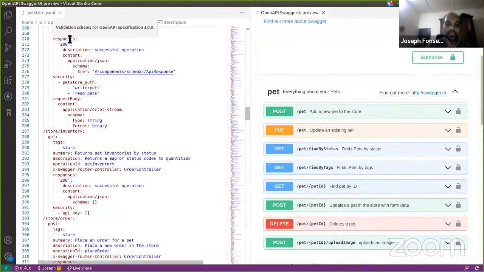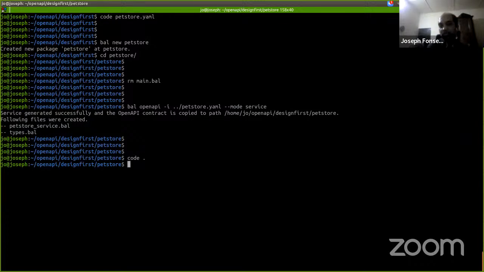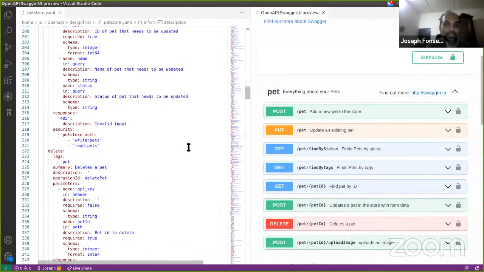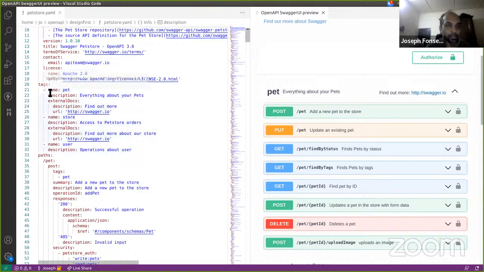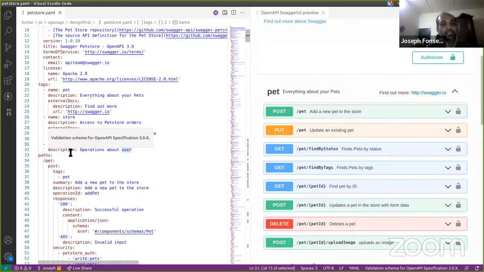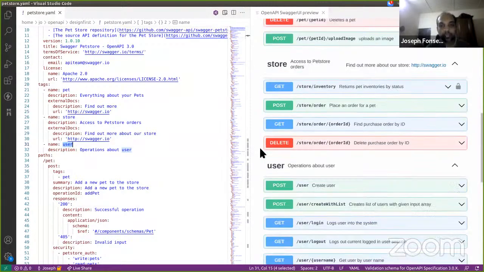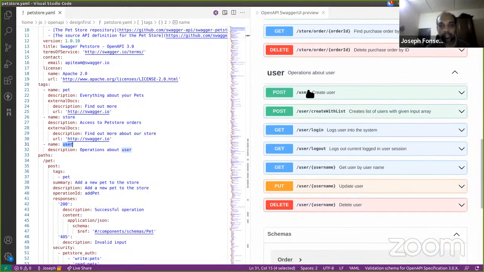The way to do that is, you can again use the OpenAPI tool, and for this you can pass in another flag called tags. Then I will use the user tag here. So basically what we are doing is, this definition has three tags. So we are using this user tag and generating a service that contains resources that only have this user tag.